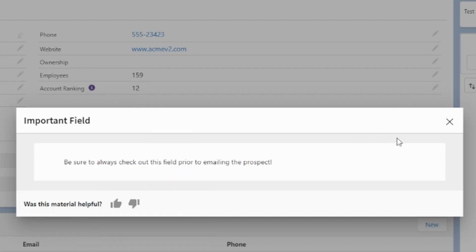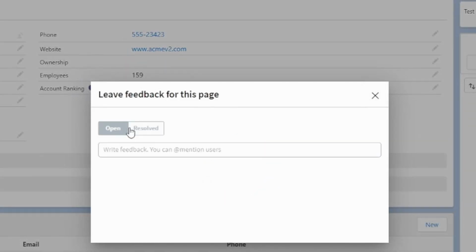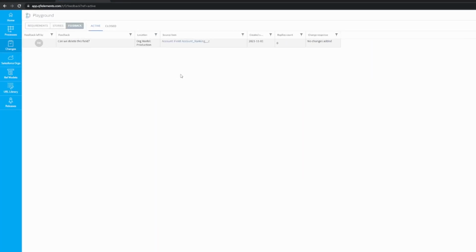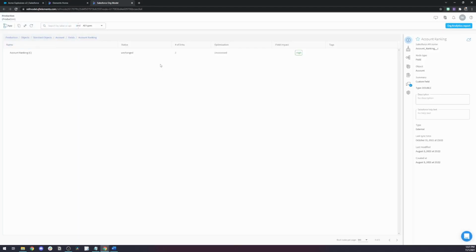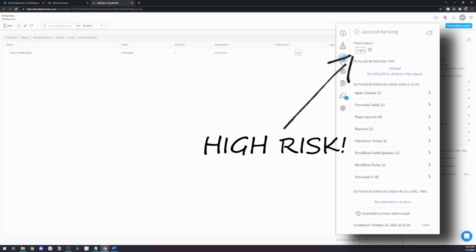But that's not all. Users can also use this feature to give feedback. They just click on the Leave Feedback button, type out their feedback, and click Post to submit. Now, once the feedback is submitted, an admin can go into the Elements.cloud hub and review it. And because Elements.cloud has already provided us with an impact analysis of our fields, we can quickly see if this feedback is tied to a field that's considered risky. You see, with Elements.cloud, it's all connected.